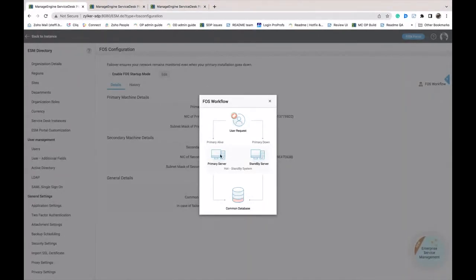When the primary server becomes unreachable, the standby server recognizes that the primary server is not active anymore, and it will immediately take over as the primary server. Since all the details about the request changes and all such data are in the database server, the standby server will pull the latest data, or a copy of all the data, and continue hosting the ServiceDesk Plus application.